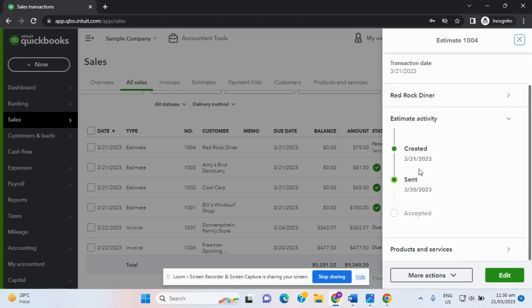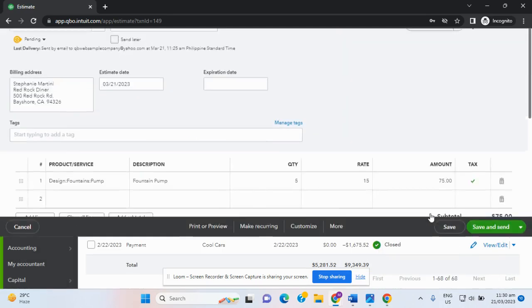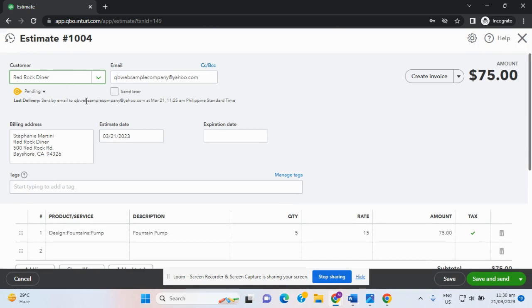So this is the date that it was created and sent, and also the status. As you can see here, it is not yet accepted. So for us to change the status or update the status, just click the edit. Okay, and let's just wait. And here on the customer drop down, you can see here the name of our customer, and on the estimate status drop down, just click this one for us to update. So we can see here that we have 4 types of status: pending, accepted, closed, and rejected.